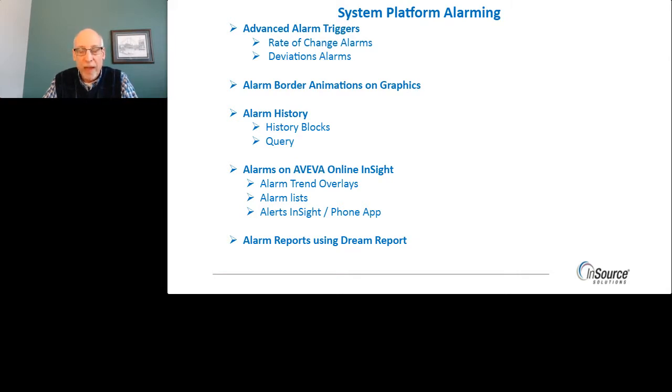Another great tool we have out there is AVEVA Online Insight. It's a great tool to be able to take your process data, push it up to the cloud historian, create some dashboards, look at data on your phone. We also have the ability to send alarm information up there and overlay that alarm information on top of your trends and look at an alarm in a grid view on Online Insight.